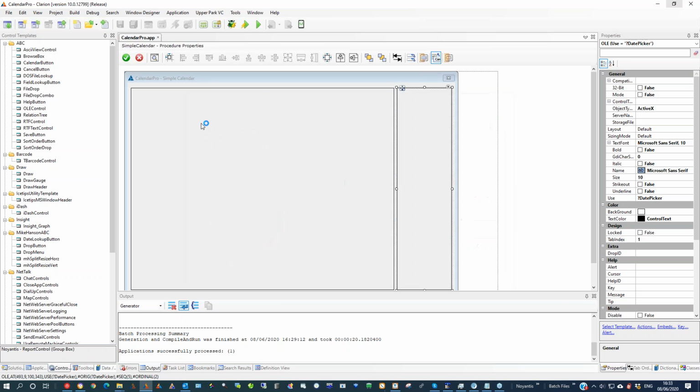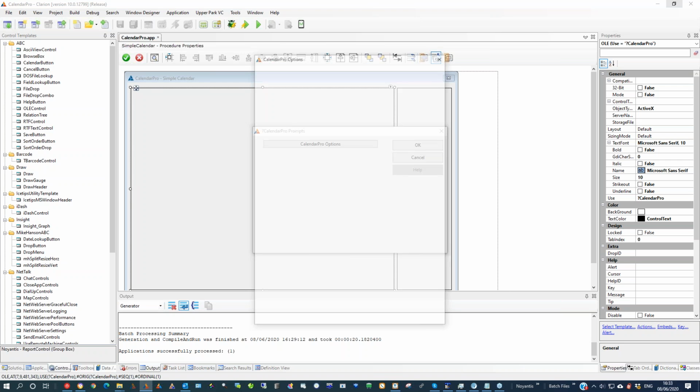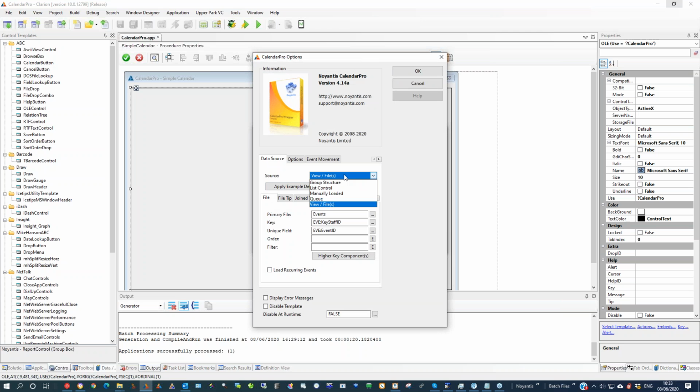Now, for our calendar, we've said in here that we're going to load from a view/file. You can do it from a group structure, and that is defined for you. Event group it is, part of the class. You can marry it to a list control, and there's an example in the example app for it. There's examples for all of these.